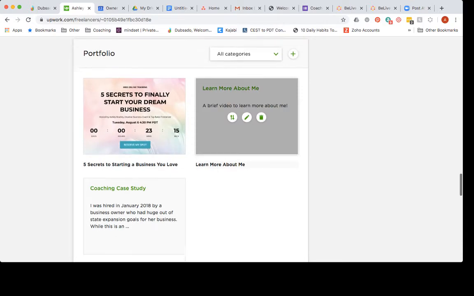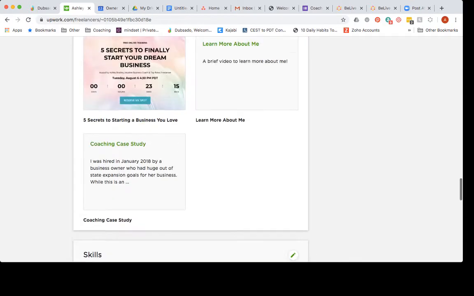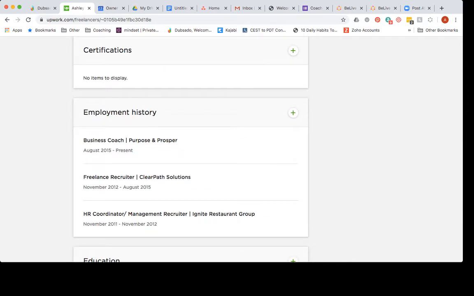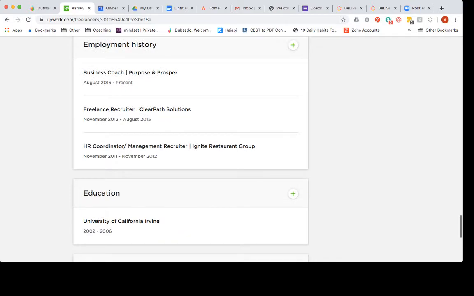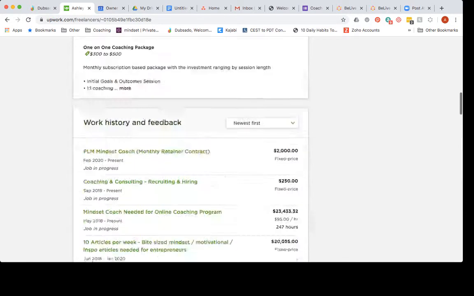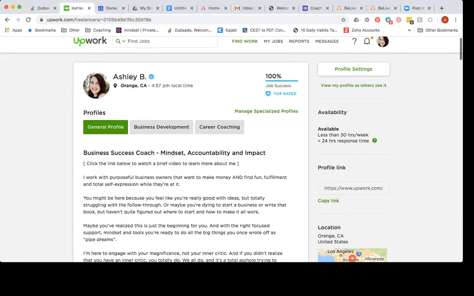If you have visual elements, this is a portfolio section. I have gotten a little creative about what I'm sharing. Skills, certifications. I need to add something there. I think that might be new. Your background, education, anything else. So that's just a quick snapshot of the profile. There are also settings that you can put there around your availability and things like that.